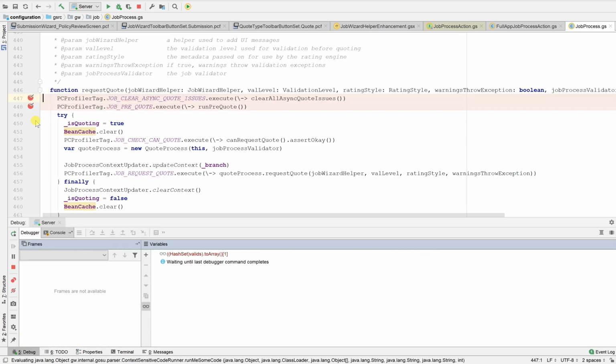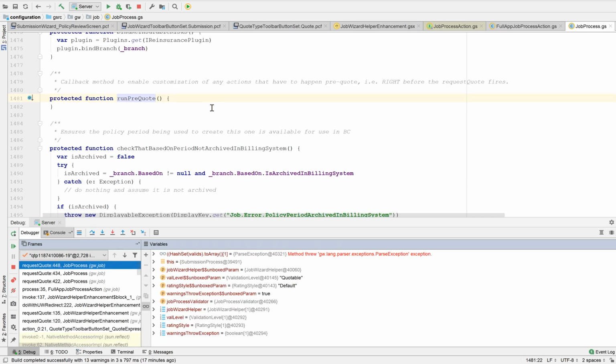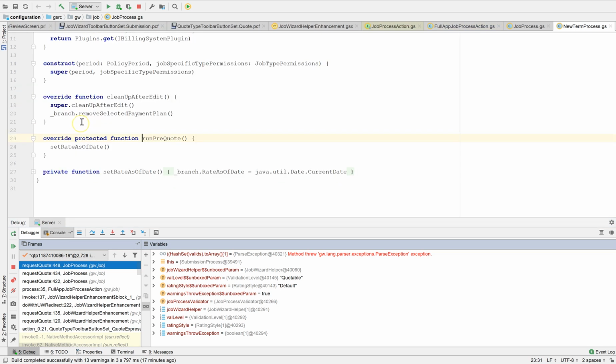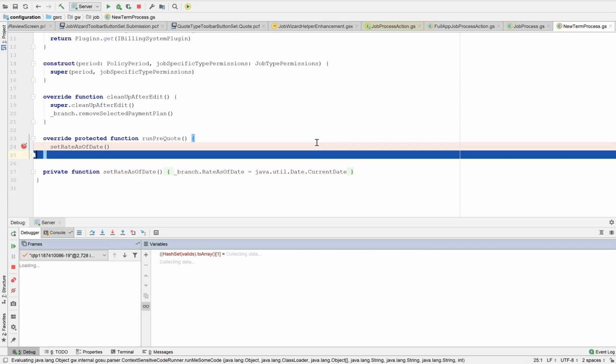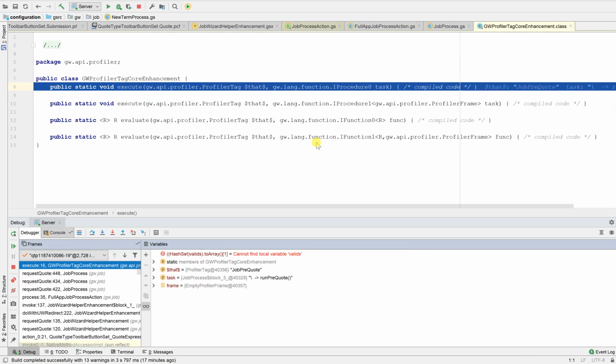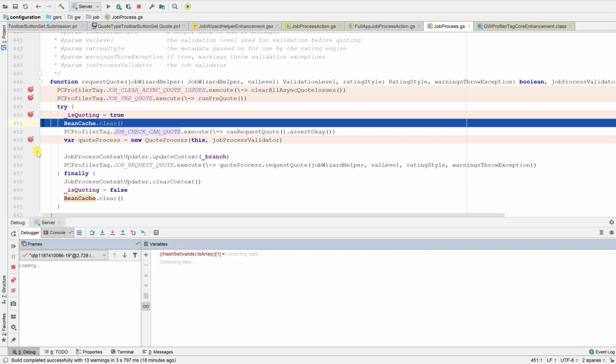F8. F8. We are doing some pre-quote. If we need to evaluate something, those things we can do in the pre-quote. Here I don't see anything except run pre-quote in the new term process. I think it will come here and again it will come over there. Yes, we are setting the rate as of date to the current date, only I think it's for new terms. Then we are going inside.